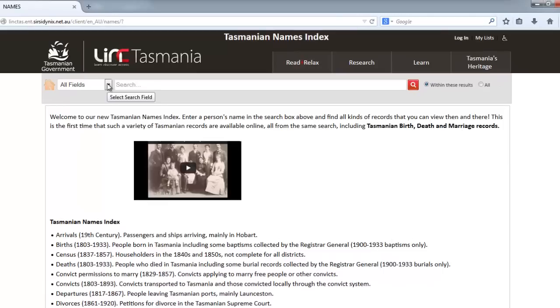You can search the name indexes by searching all fields, by using a person's name, by using the name of a ship that they may have arrived on, by using a place where something was registered, for example, a birth, death or a marriage, or by a census district. What you use to search will depend on what record you're looking for. You can also search the entire names index by just leaving all fields selected and clicking on the search button.